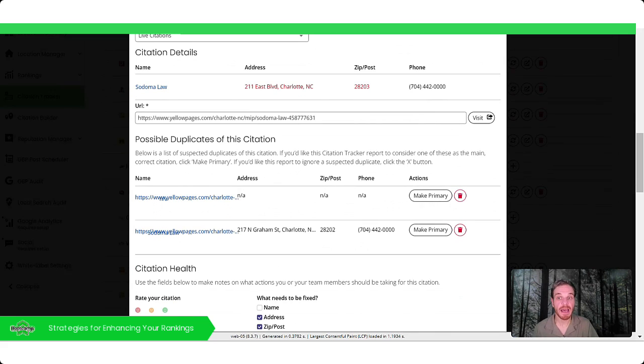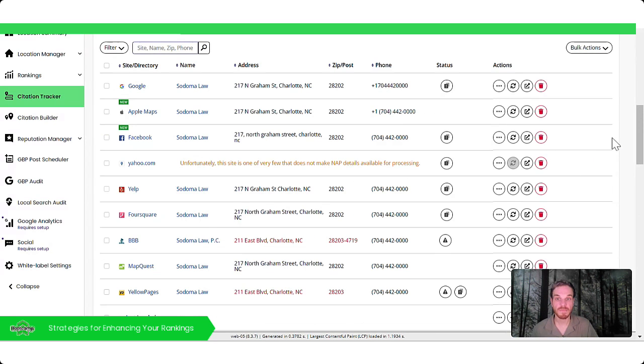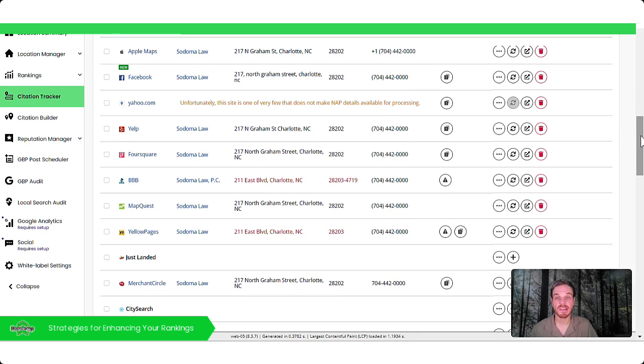And if we do have any possible duplicates, we're really going to want to make sure that we have those removed. Duplicates can be harmful to our rankings, so we want to make sure we've got one unique listing per business, per directory. When it comes to creating new citations or even fixing these citations, there are two routes we can go down in BrightLocal.